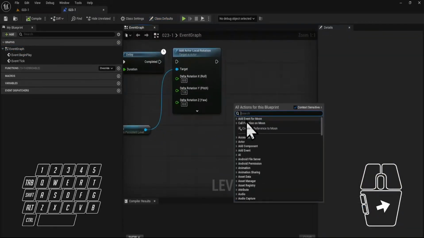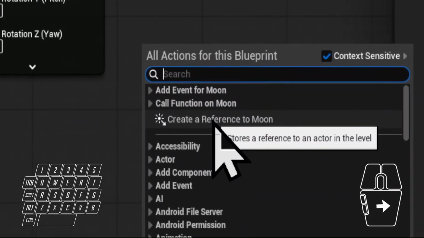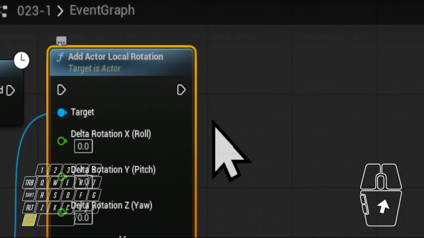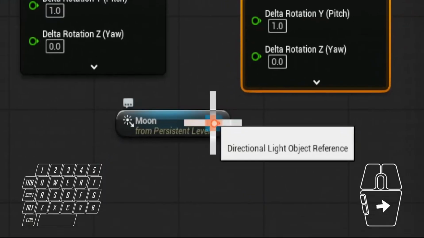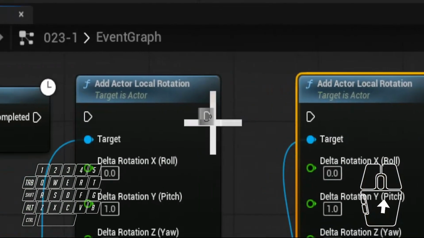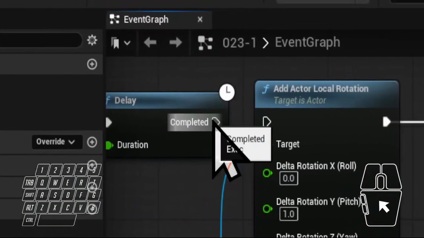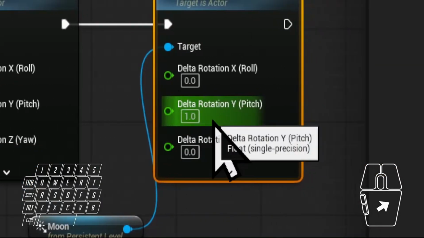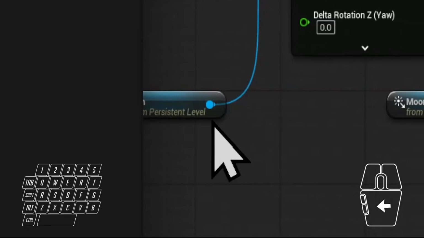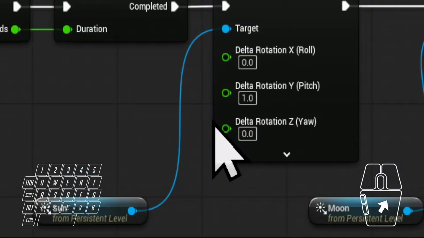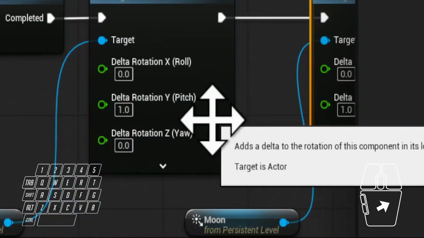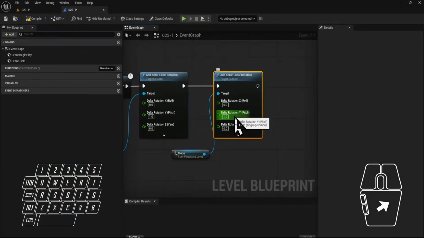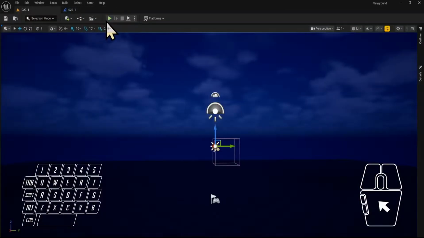Okay, and then on right click, we have the ability to access create a reference to moon. And we're going to have the same, actually, I can even copy and paste this. It is the add actor local rotation. And I'm going to connect these two together. And the local rotation is set to delta Y. So we have our sun rotating at a simple speed of 1, and we have our moon rotating at a simple speed of 1. Now let's go back into the engine to look at what that looks like.